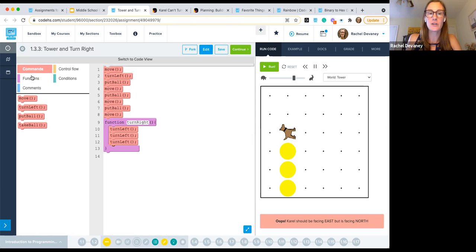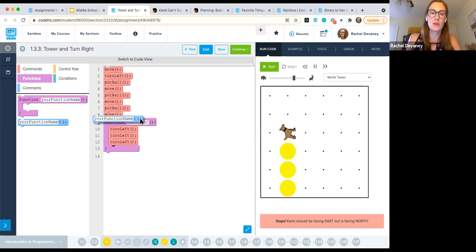So I'm going to go back to my function section here. And then I'm going to add this blue block, and I'm going to add it right above my function definition, or right above the purple block. And then I'm going to give Carol the turn right command by typing in turn right into that blue text here. Cool. Now let's run this and see what happens.